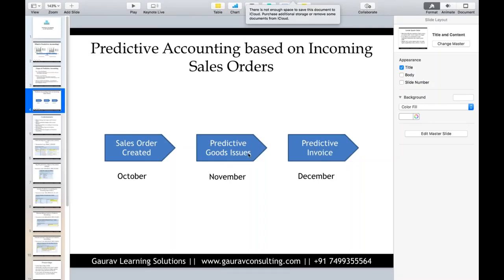So if this delivery and invoice is going to be created in future, at this point of time, how can I predict the delivery and billing? I'll be only able to predict the delivery and billing if the accounting document is already posted, but I'm not posting any accounting document here.